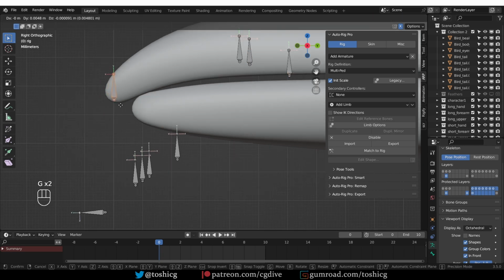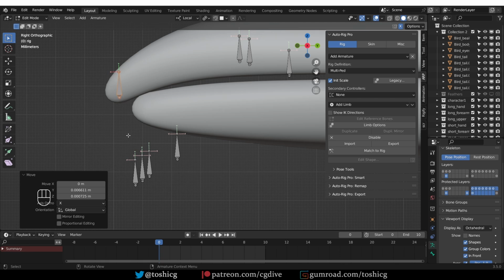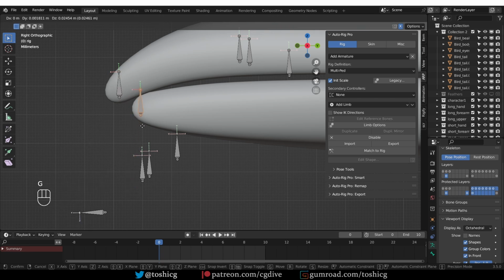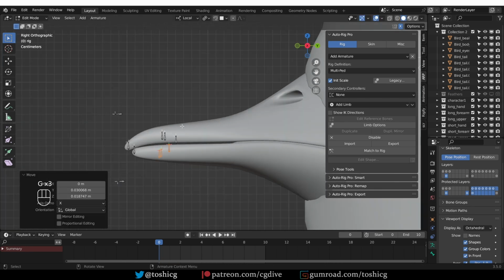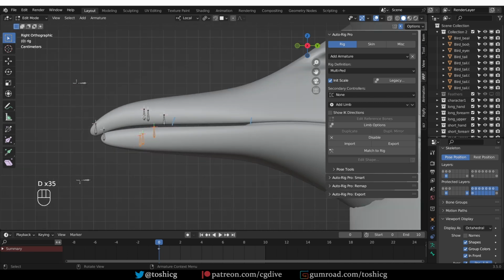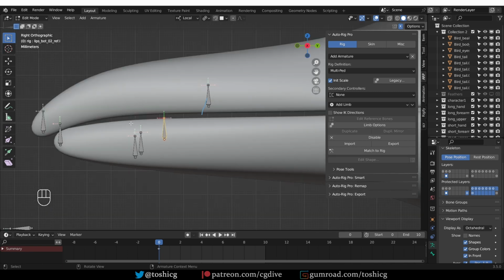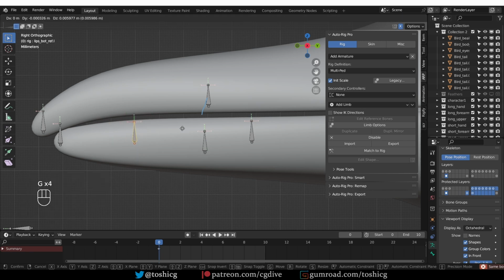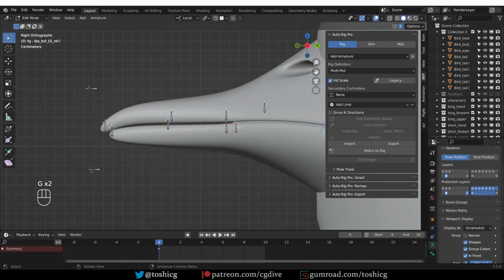And so this first bone will be at the tip of the beak, and also from the bottom ones, this one will be at the tip of the bottom beak. And the remaining three bones just snap to the surface of the beak at equal distances, so something like this. And make sure to keep the order of the bones. This one should be closest to the tip. This one is the next. And this one next.